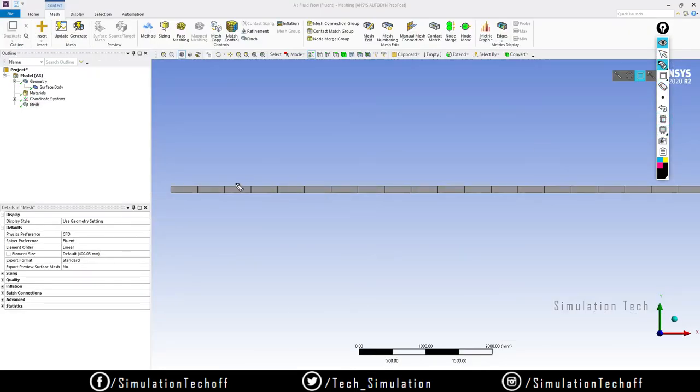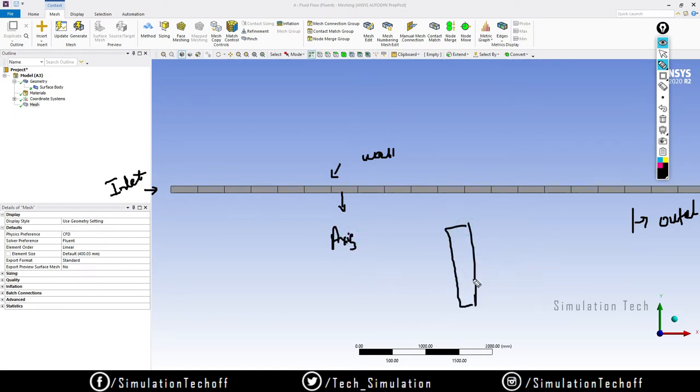So in this case, the top edge acts as a wall, this edge acts as the inlet, and the opposite edge acts as the outlet. And what about this? This acts as an axis. Okay, so we have the plate like this, and this is the axis. So we can revolve the entire surface around this axis at 360 degrees.